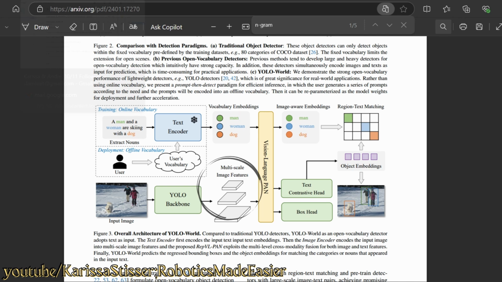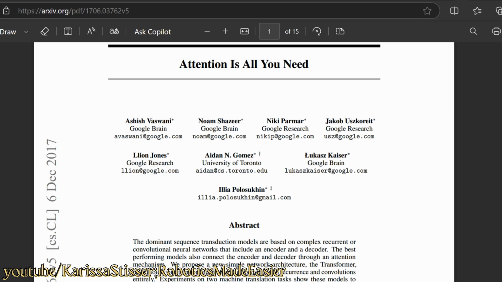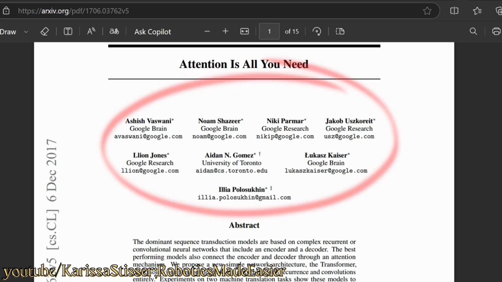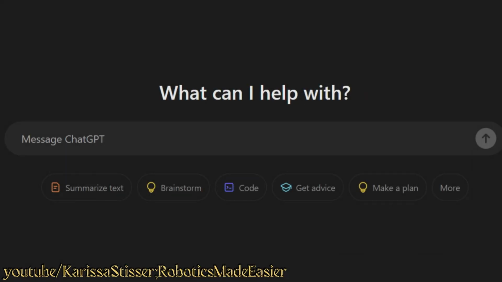With the feature pyramids with multi-scale image features used in YOLOv8, it adds a text-guided CSP layer and image pooling attention to further enhance the interaction between image features and text features. Attention is all you need. The attention mechanism used in the transformer, created by a Google research team, has really revolutionized sequential algorithms like LLMs, influencing what many know AI to be today.